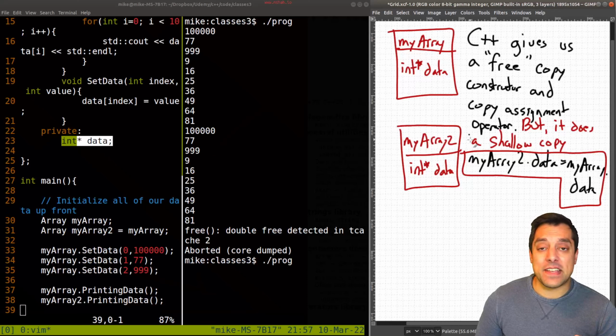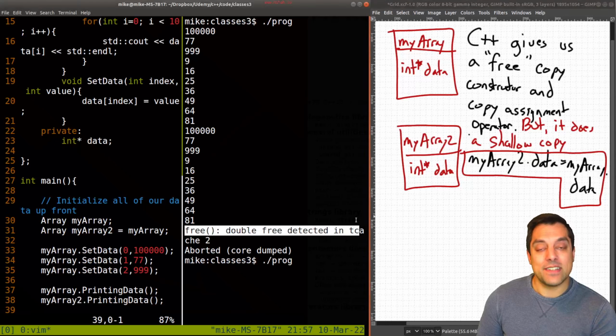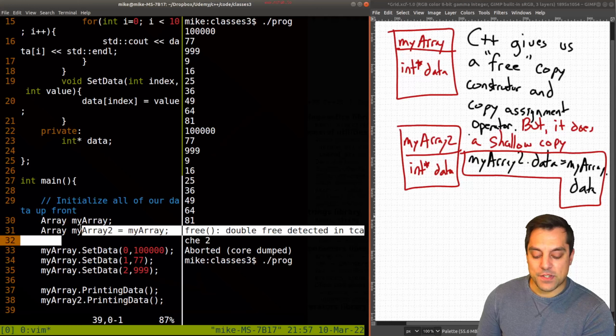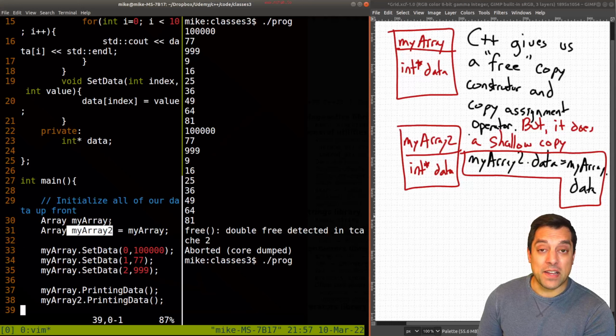And if we've got things like pointers, for instance, that means we're pointing to the same memory, and that's why we get this double free detected. Okay, because once we've freed the memory in this first array, once it goes out of scope, we attempt to free the memory in my array 2, and that's just pointing to my array 1's memory, which has already been freed. So this is quite dangerous.